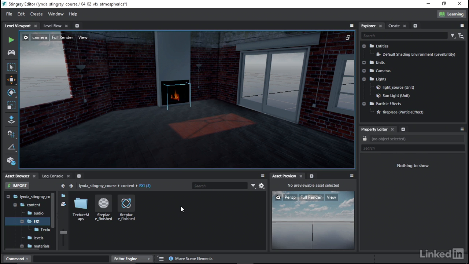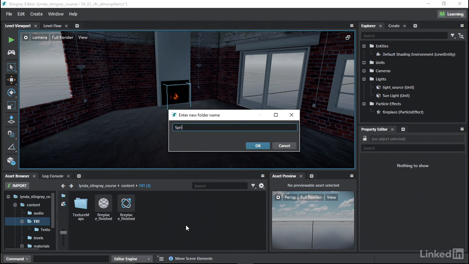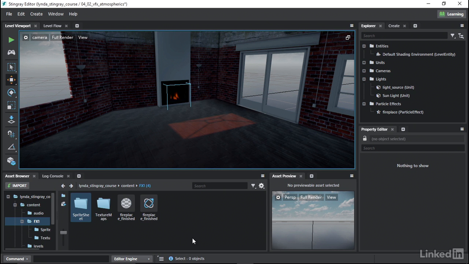So the first thing that we're going to need to do is get our sprite sheet into Stingray so that we can apply it to the particle system that we're about to create. So I'm going to right-click in my asset browser here in the FX folder, and I'm going to create a new folder, and we're going to call this sprite sheet. And there's our new folder.